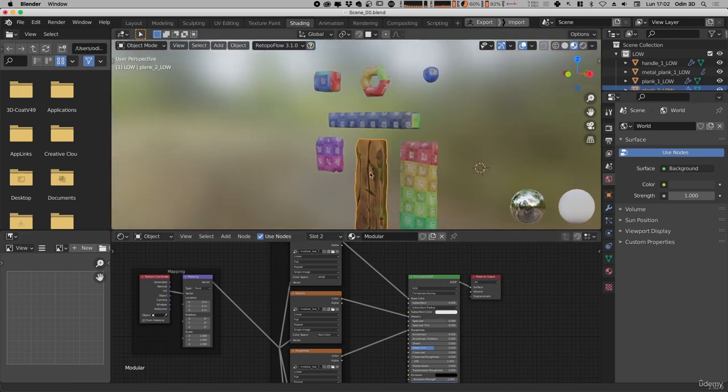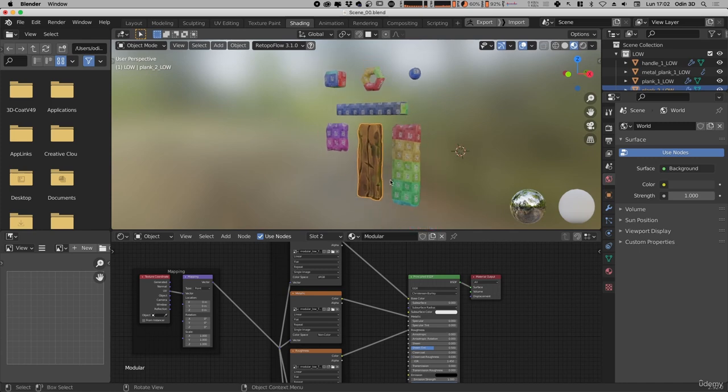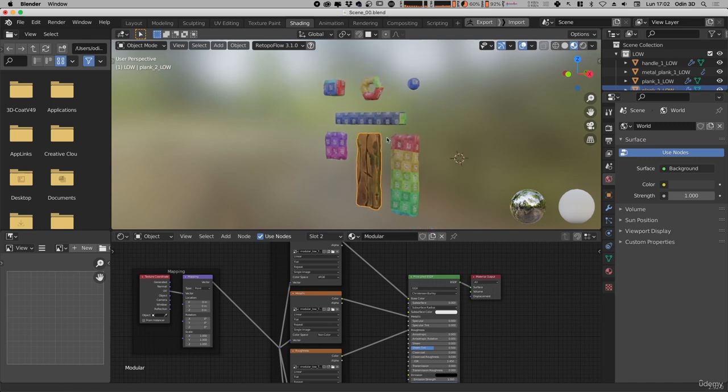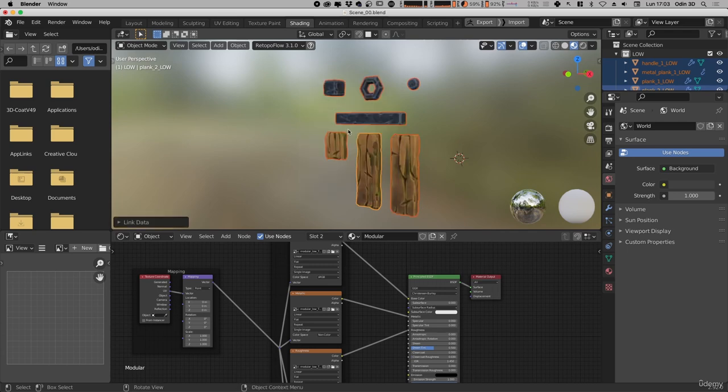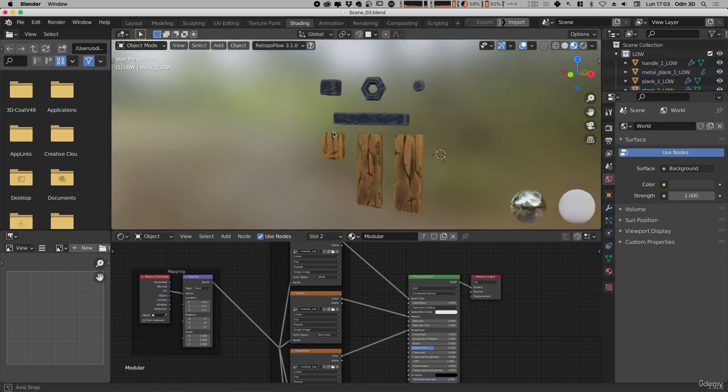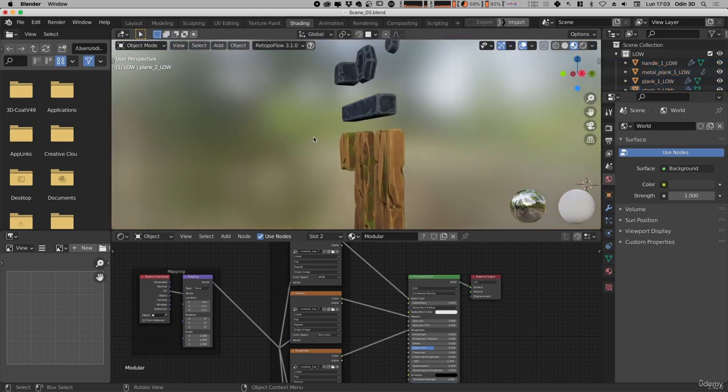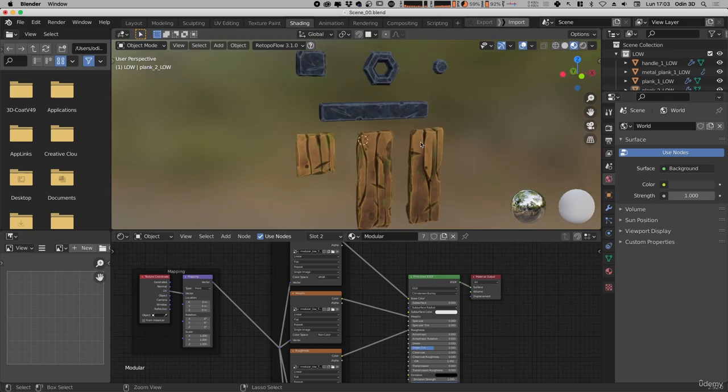And assign this material to all the other pieces. I'm going to press A to select all. The active object is this one, since it is the one you had selected before pressing A. Ctrl L, and we pass the material. We will have our texture here in Blender. No, it is not the same as in Substance Painter.